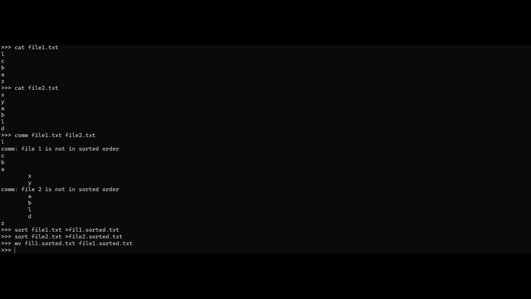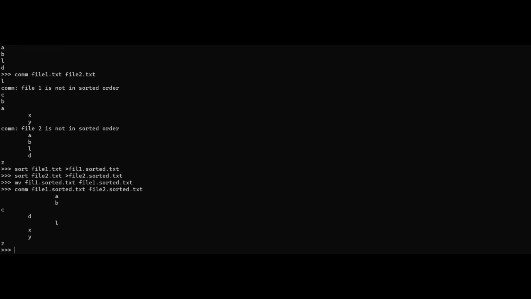Now let's try to use the same command to compare two files after sorting. So I will use comm file1.sorted and file2.sorted. Perfect. So we have as a first column unique lines for file 1, second column is unique data for file 2, and the third column shared lines between two files.